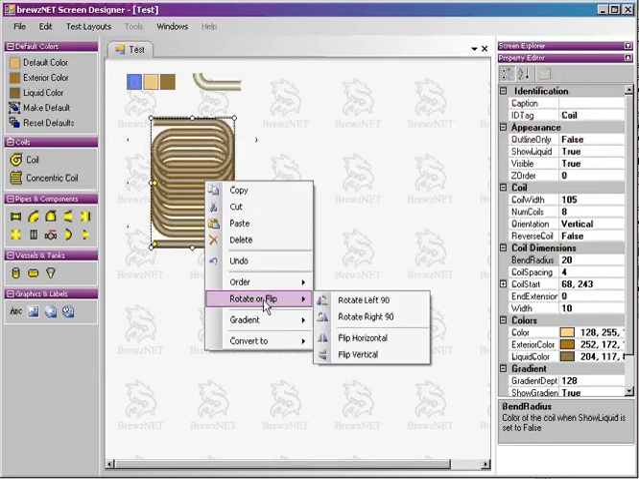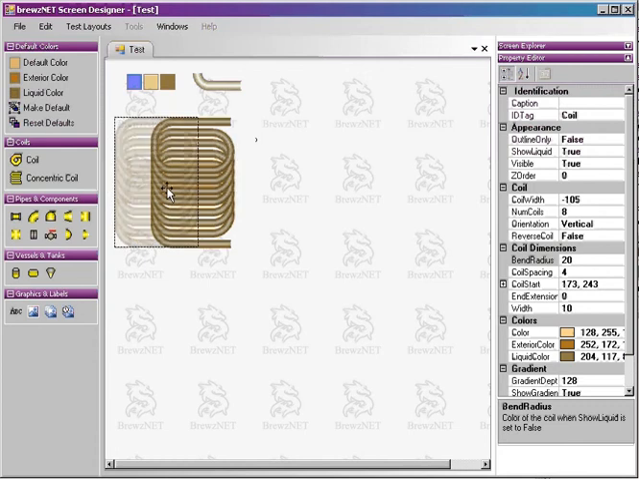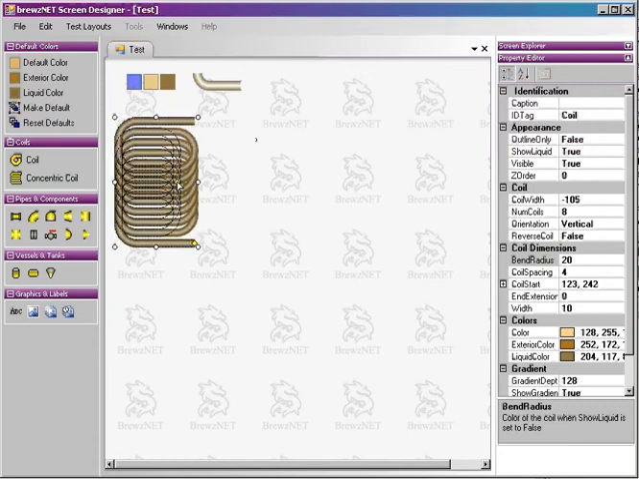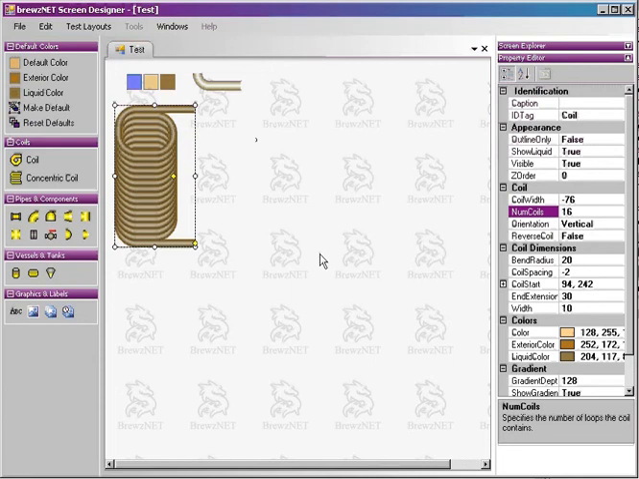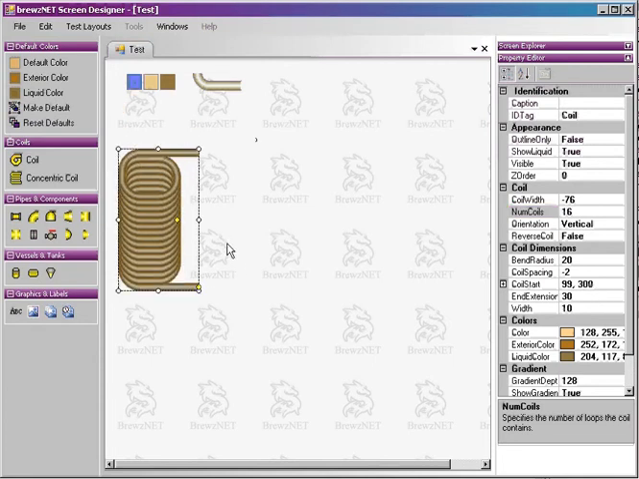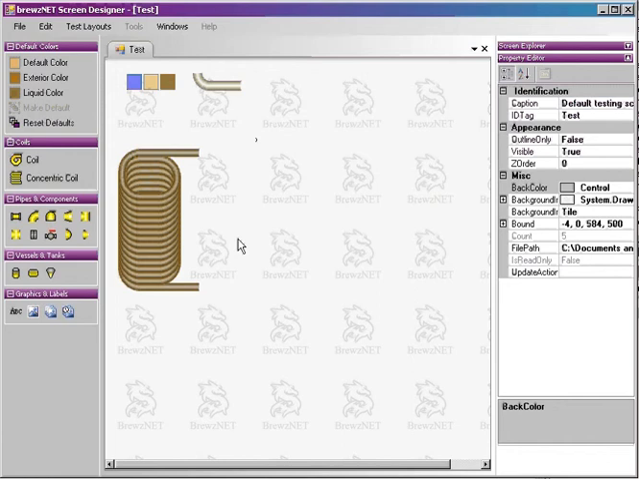Take it left, flip it horizontally, and then maybe squash in the middle part just a little bit using one of the control points. And then squish it down a little bit so they're stacked on top of each other a little tighter. And just for good measure, we're going to increase the number of coils from 8 to 16. BrewzNET automatically resizes that bounding box to give you the appropriate number of coils using the same spacing. So this kind of looks like a heat exchanger coil.